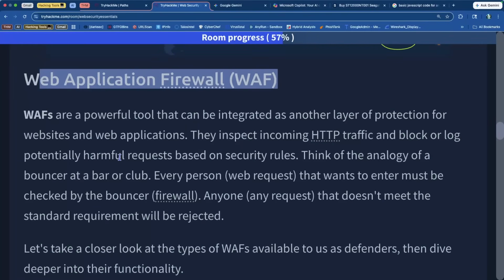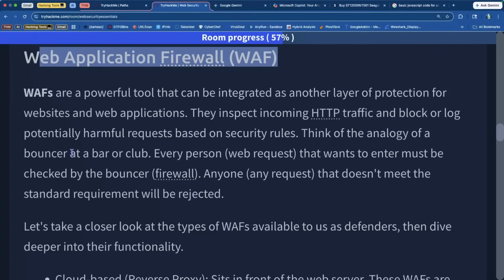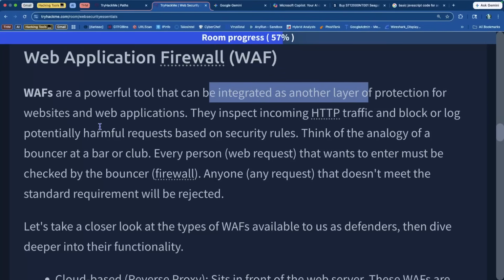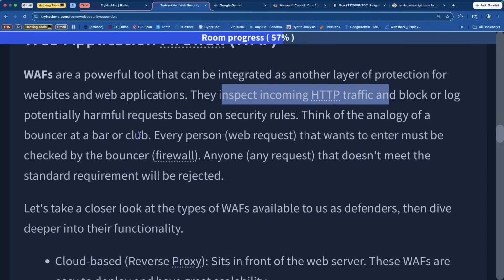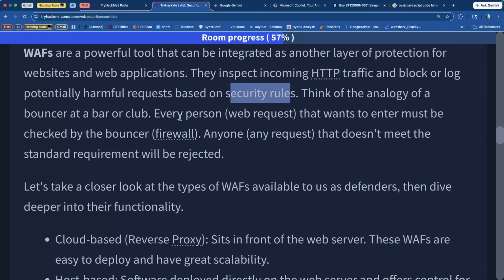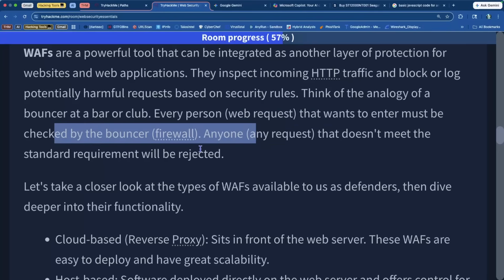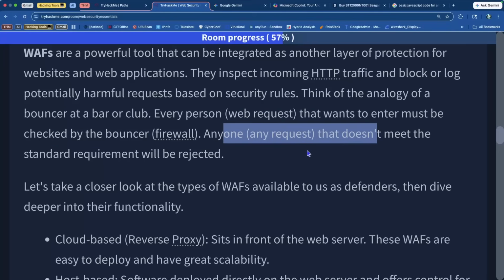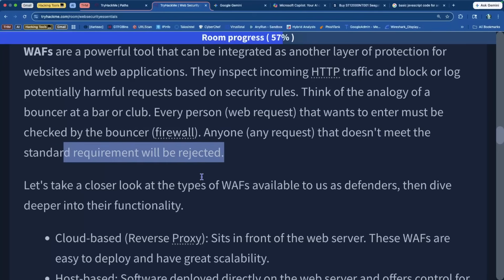Next security mechanism is web application firewall. These are a lot easier to understand. They're just tools that have a bunch of rules integrated in them to limit or deny access to a website. They can be integrated as another layer of protection. They inspect incoming traffic and block or log potentially harmful requests based on security rules. If you have a bouncer at a bar or a club, every person or web request that wants to enter the club must be checked by the bouncer, which is the firewall. And anybody or any request that doesn't meet the standard requirements will be rejected.